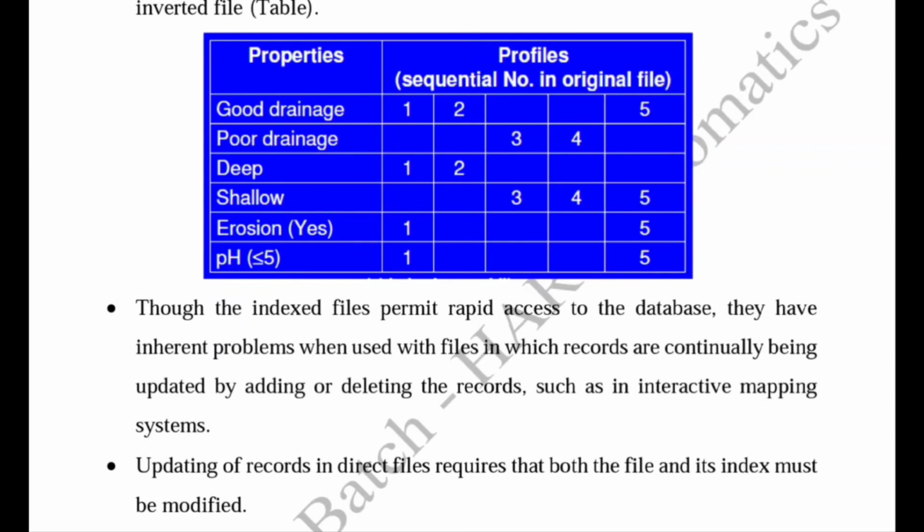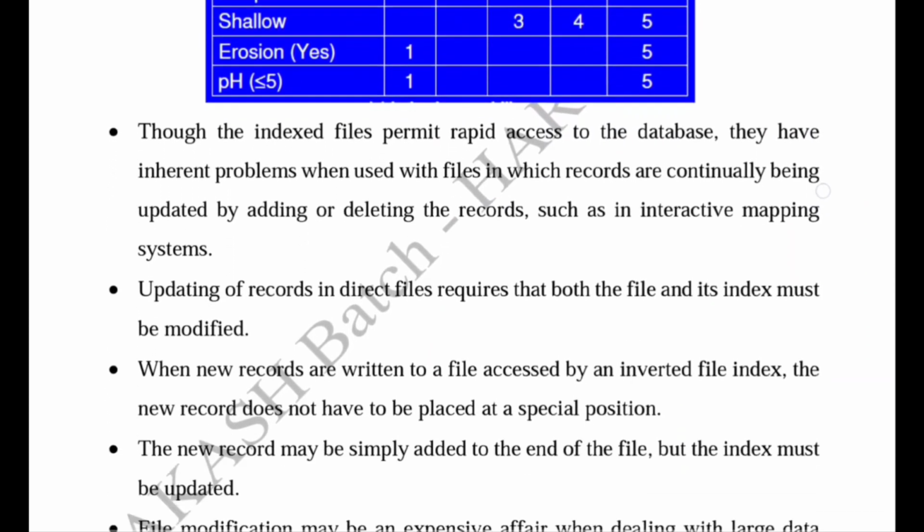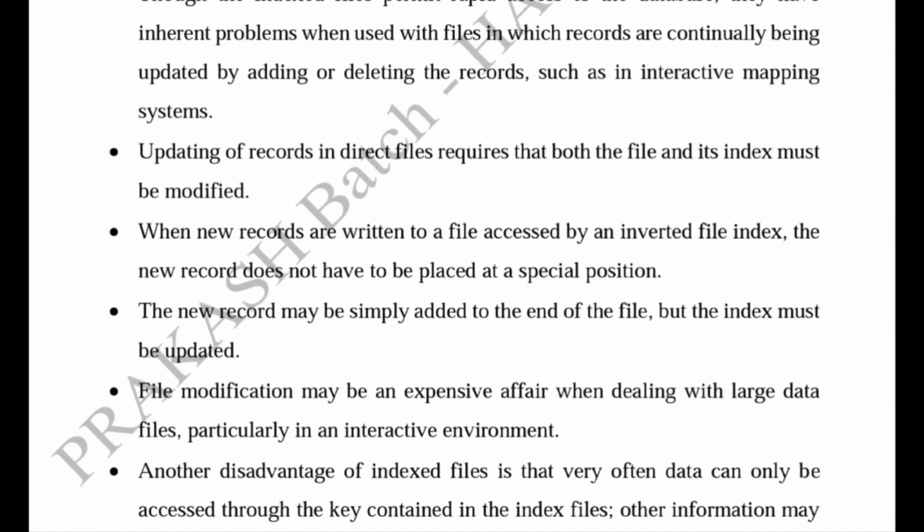For continuous monitoring, we can use another type of file structure like the ordered sequential file structure and the simple list structure. But these have many advantages over the other two types of file structure, so they are mostly used, and for frequently adding or deleting records we can easily use other file structures because the index file has some inherent problems for updating records. Updating records in a direct file requires that both the file and its index must be modified.